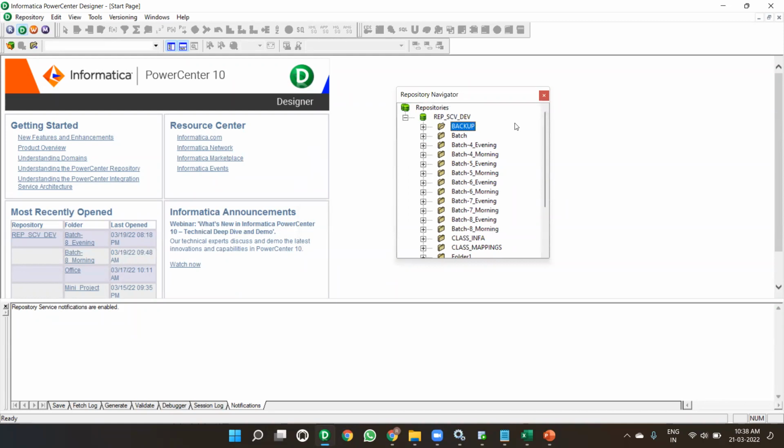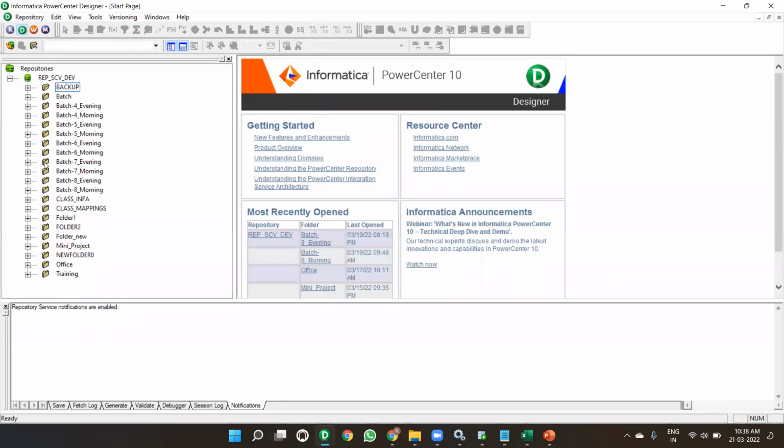See this empty space, right click on it. Are you seeing allow docking? Click on allow docking. Then double click on this repository navigator. It will go and fit here.